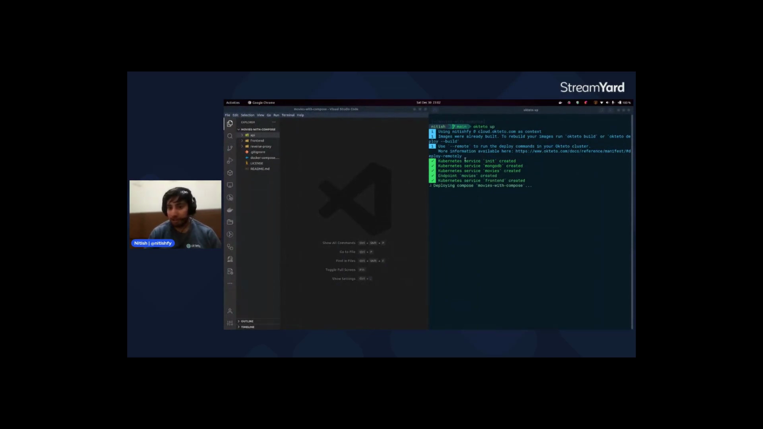So it has created all the services: init, MongoDB, movies. Then it will also create the endpoints. Endpoints are generally the URLs that you can use to access your application, right? And then it has created the MongoDB service. It has created the front end service. How is it creating the services? It is creating the services internally with the help of this Okteto up command.